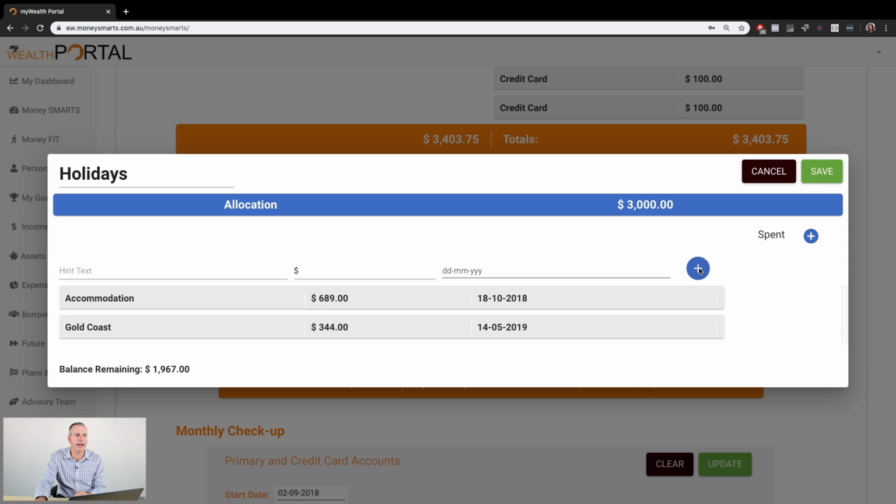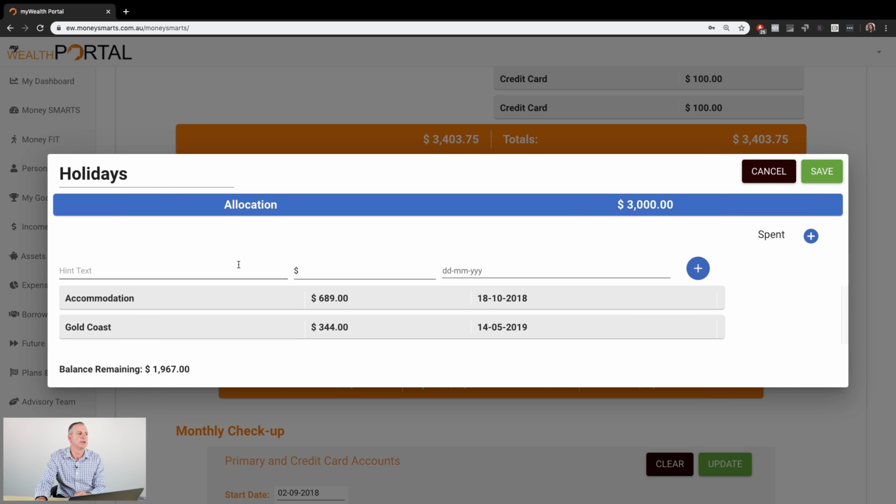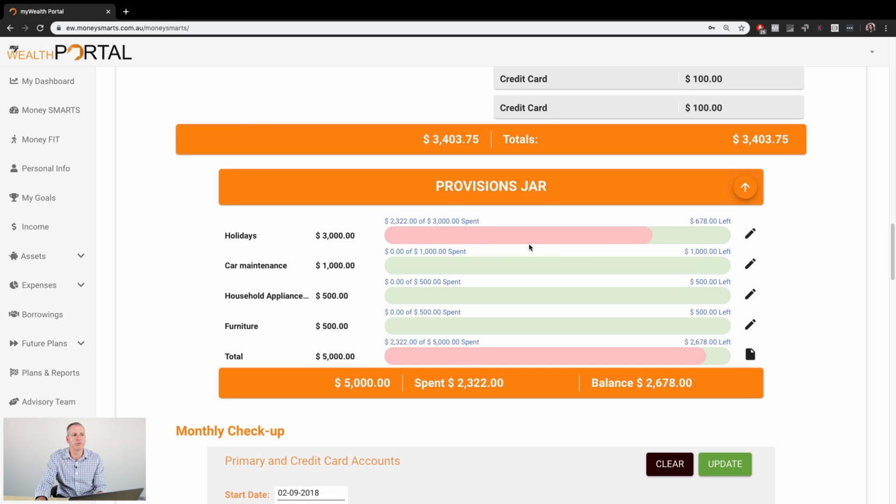So simply add, you click the add button, and that will give you the add amount. So you can add that in and record that and then hit the save button. And once you hit the save button, that will then register as an expense item that you're doing. Then you've got car maintenance, whatever you choose to do.